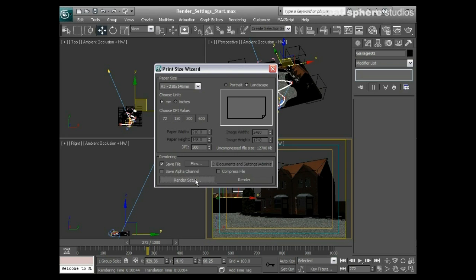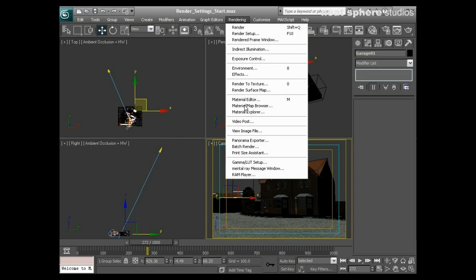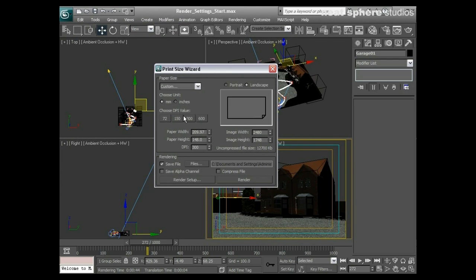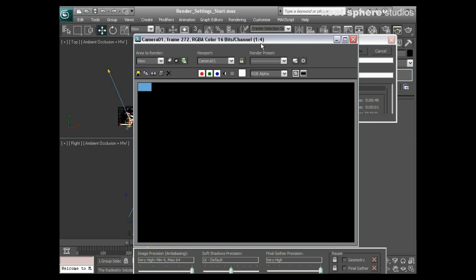So what I can do now, once I'm ready, I can either go into my render setup dialog, and I'll just press render setup, and that takes me to my render setup dialog, or from the Print Size Assistant, I'm still set up here, I could just press render, straight off the bat, bang, off I go, out comes my render. And you'll notice that this is set at 1:4, which means it's rendering 4 times smaller than it actually should be. It's doing that just so it can fit that window on the screen for us.